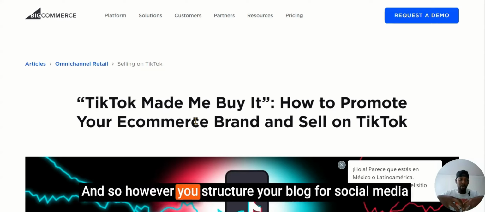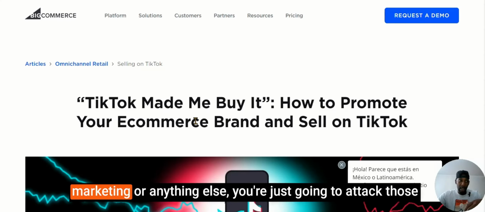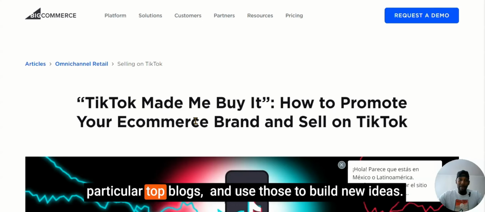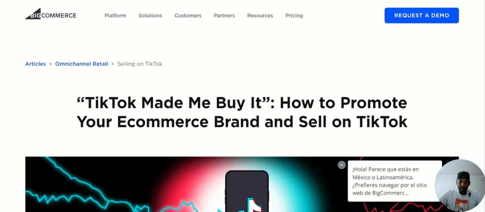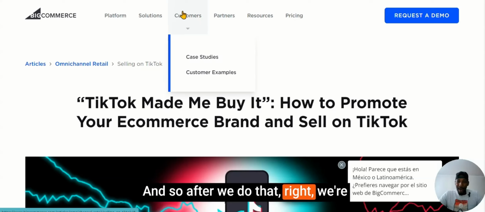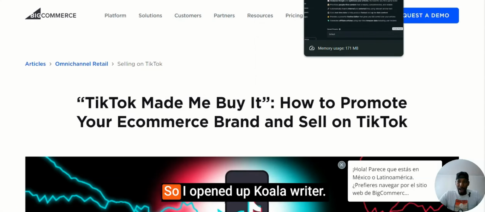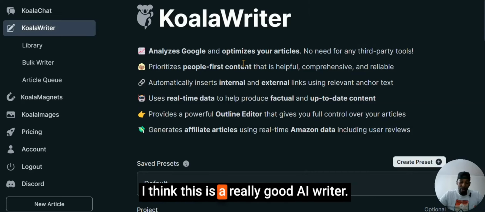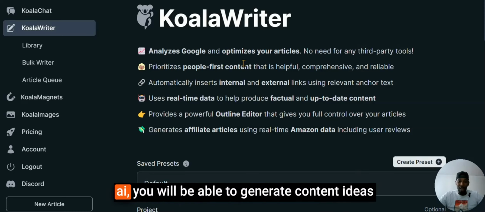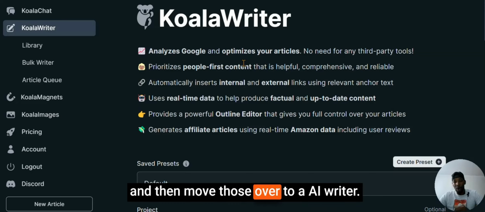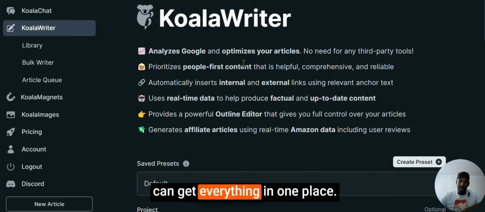However you structure your blog for social media marketing or anything else, you're just going to attack those particular top blogs and use those to build new ideas. And after we do that, we're going to need to write that content. So I opened up Koala Writer. I think this is a really good AI writer. Soon inside Repurposely.ai, you will be able to generate content ideas and then move those over to an AI writer, so you don't have to leave and you can get everything in one place.